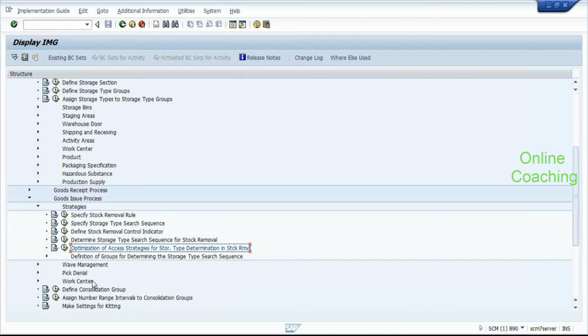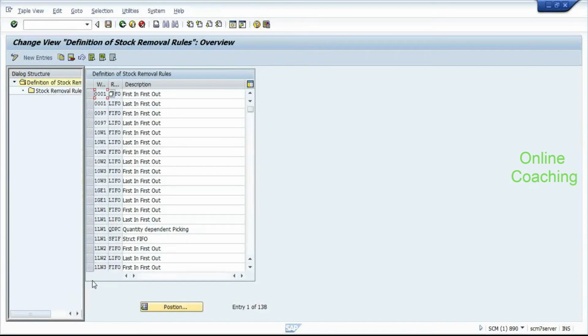Guys, you there? Okay. So that was basically about the stock removal search sequence, or should I say the strategy. Now let's get a little more in depth on the various stock removal rules. When we understood the first principle, we understood the FIFO principle.